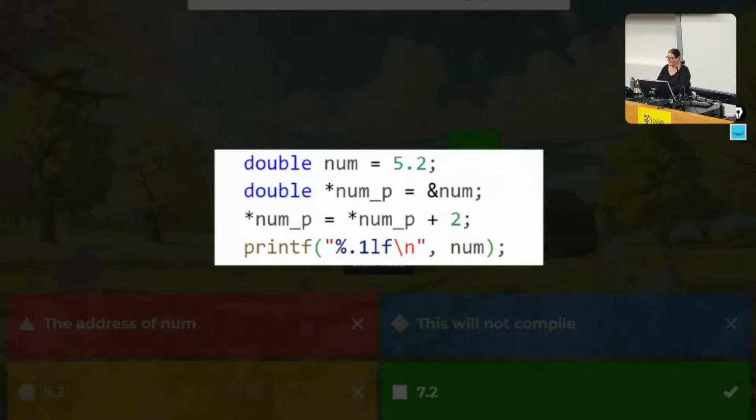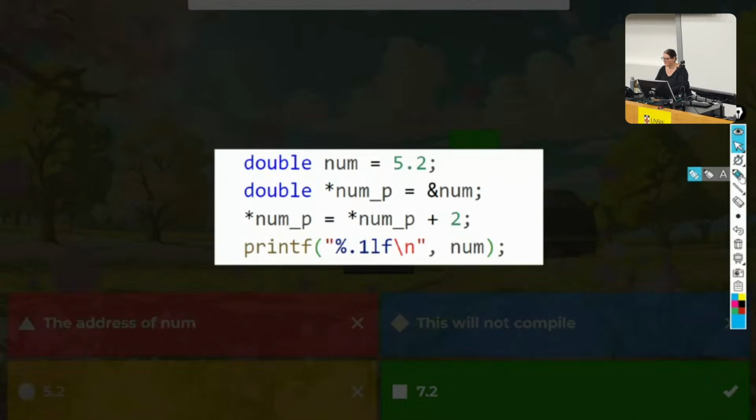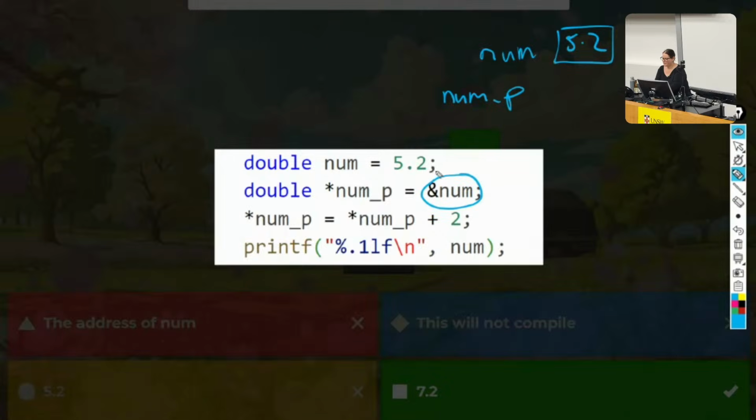Just a quick reminder, we've got a normal variable called num, which has the value 5.2 in there. Then we've got a pointer, and we're putting the address of that into this variable. So we just think of this as pointing to this variable here. And when we dereference our pointer, it means we're going to that value, or to that memory location that it's pointing at. So we're getting the 5.2 out.